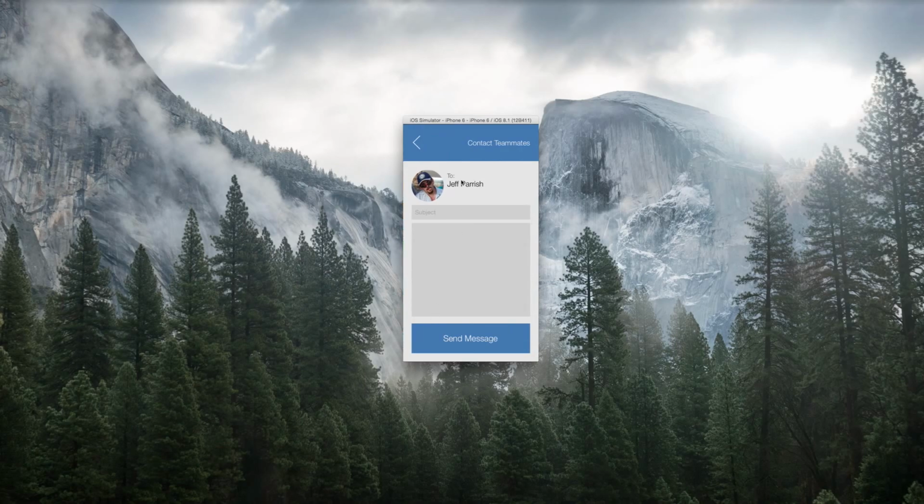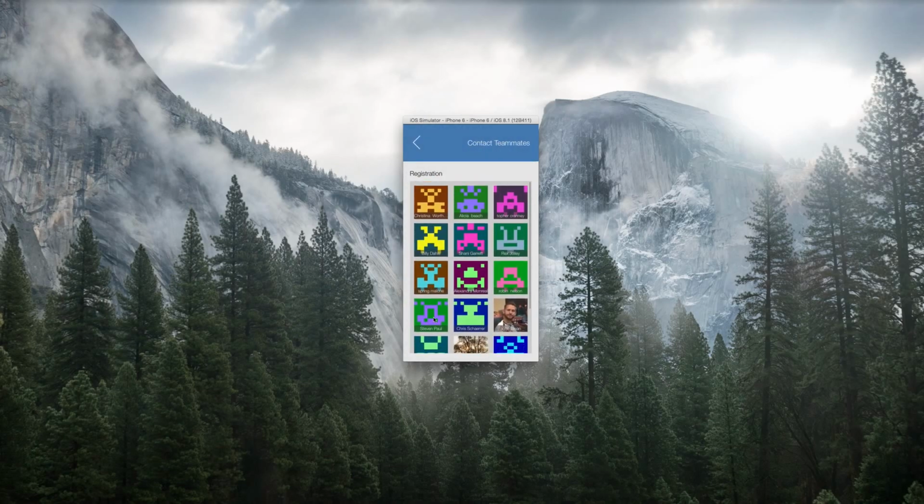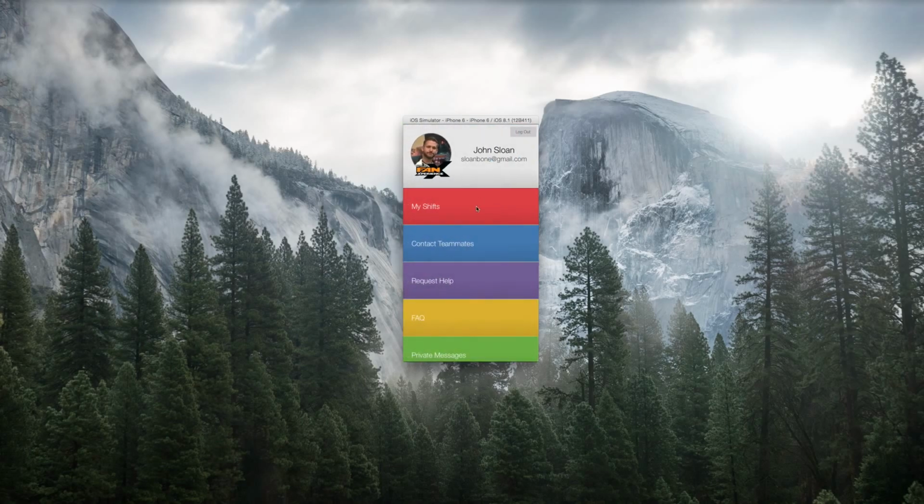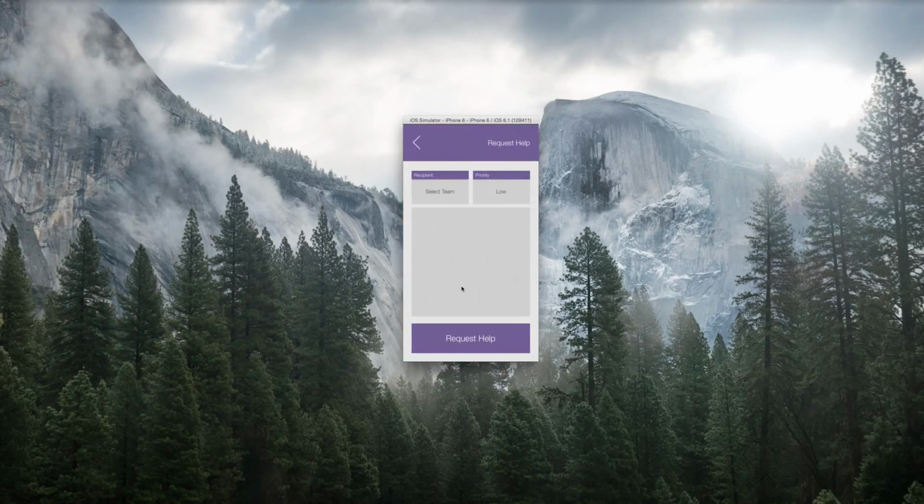I can also click on Jeff here, and I can send him a private message. So I can write a subject and a message to him if I have any questions, or if I want to swap shifts with him or something like that. You can do that through here. Or if your team leads are in here and you need to send them a message, your captains in here, you can send them a message, etc.